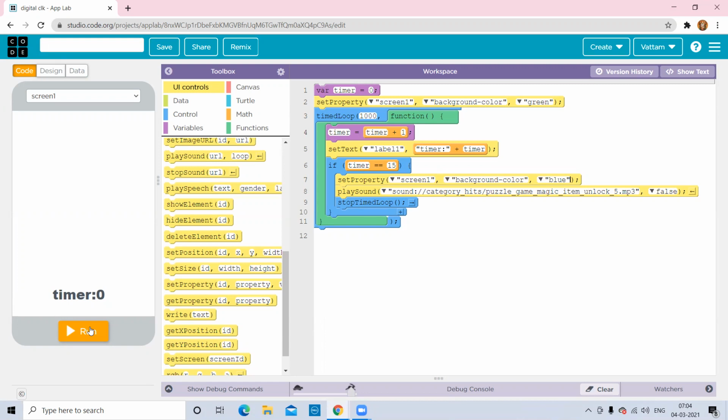Now I want to give the name of the project. Go to the untitled place where the name is. I'm giving it digital clock. After giving the name, click on save. Yes, the name is saved for my project. And this is a very simple way in which you can create your own digital clock.